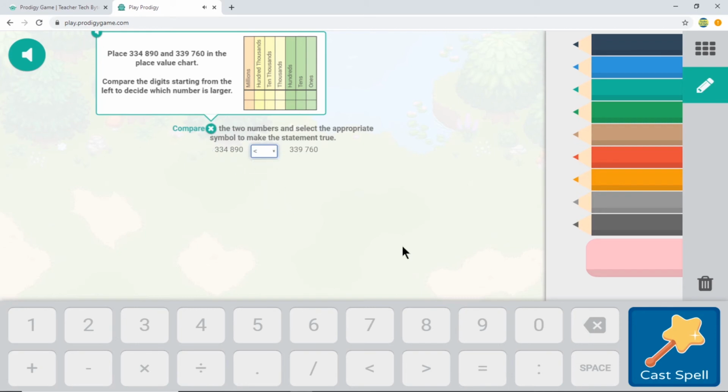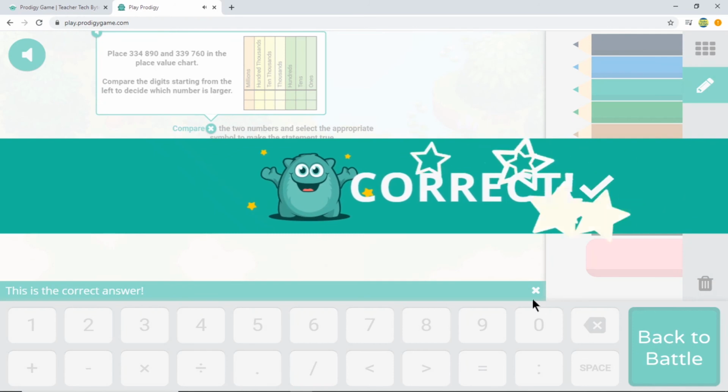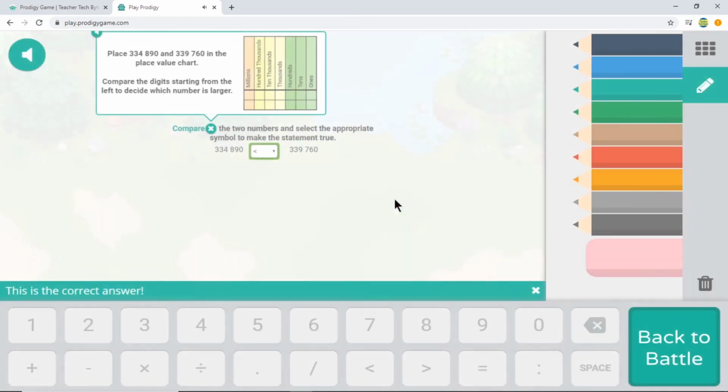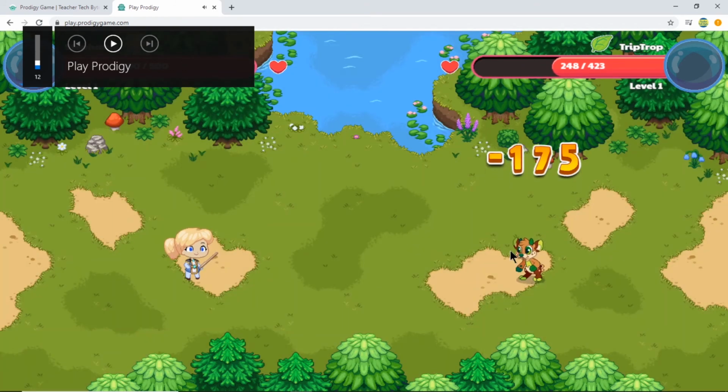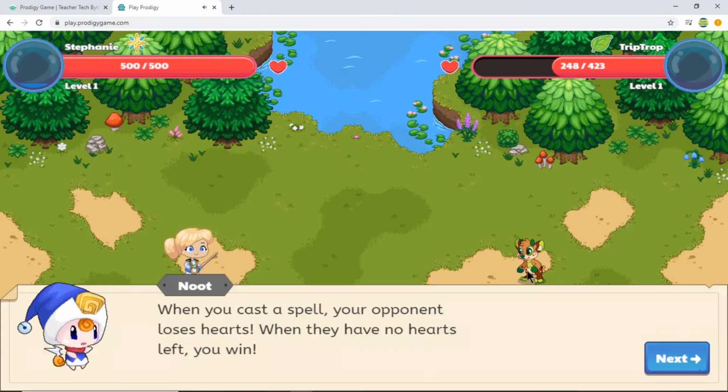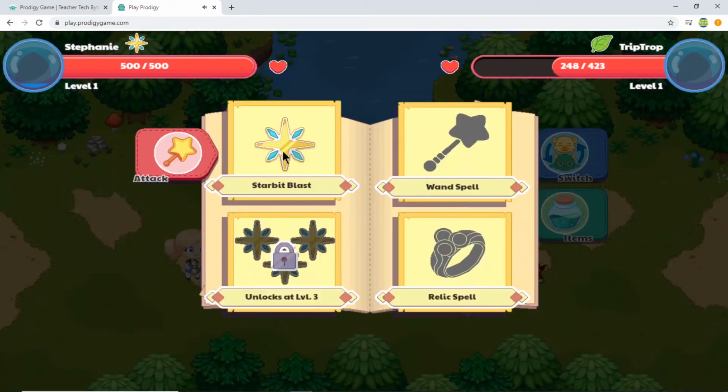So if they get the question, they answer the question and they click cast spell, and it gives it to them correct. Since it was correct, their spell will work. When you cast a spell, it hits your opponent. And then they do it again.